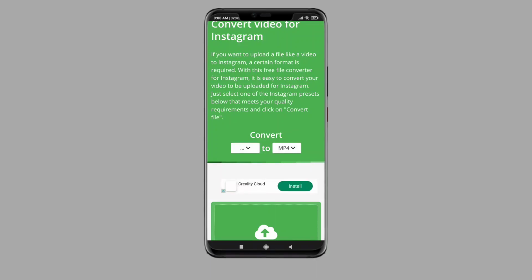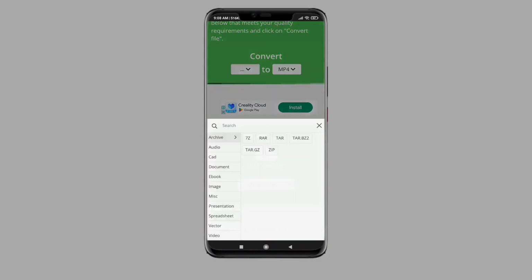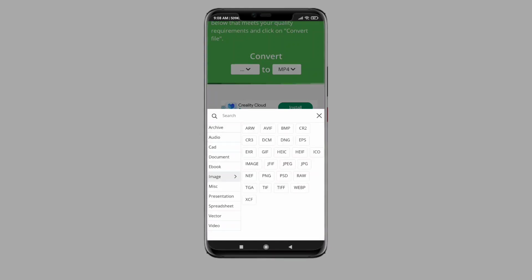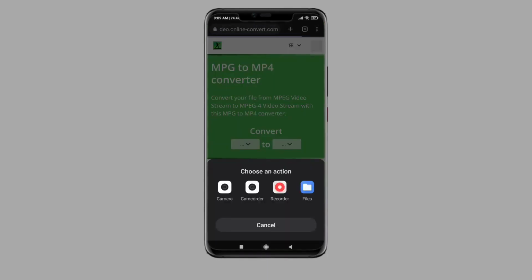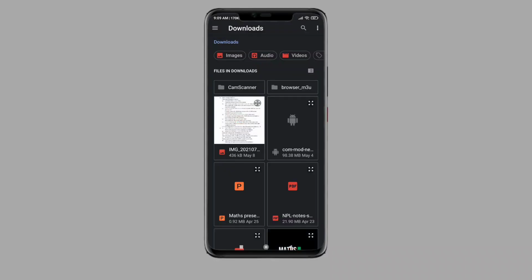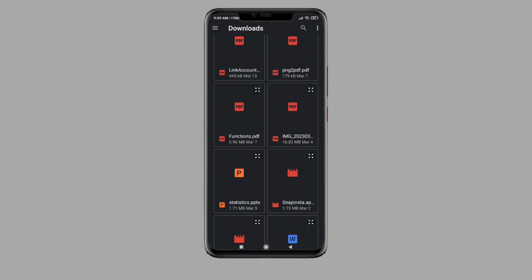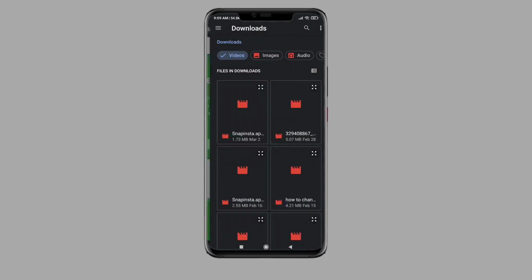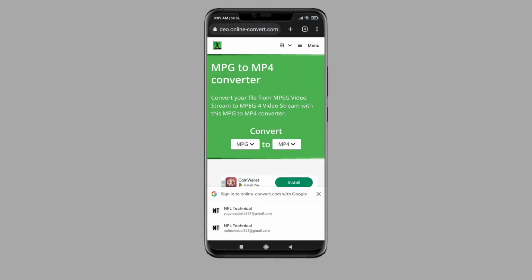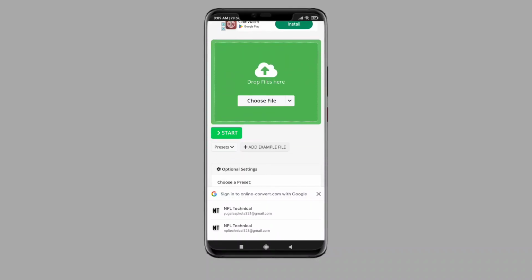So let's just assume that you have the video file, it could be in MKV, it could be in OGG or whatever it is. You need to select your video file. Let's just assume that I have an MPG video file, and now you need to upload that video file into here. Once you upload that video file here, you need to go down and tap on start.